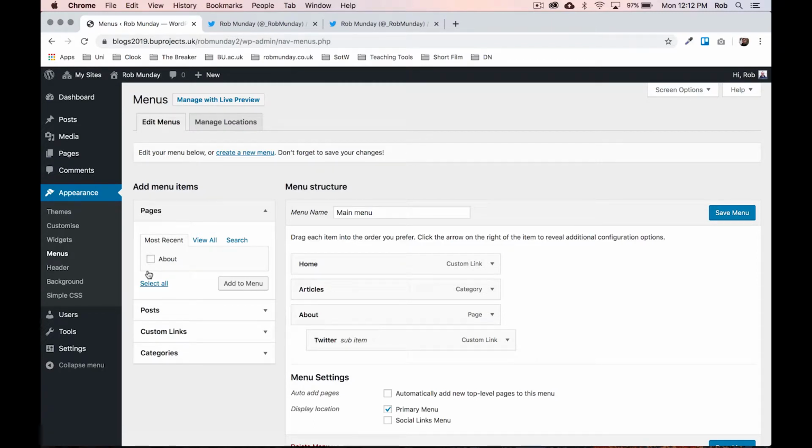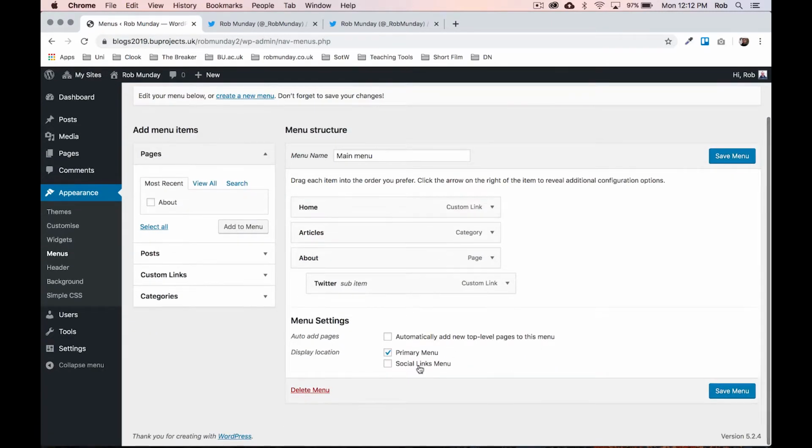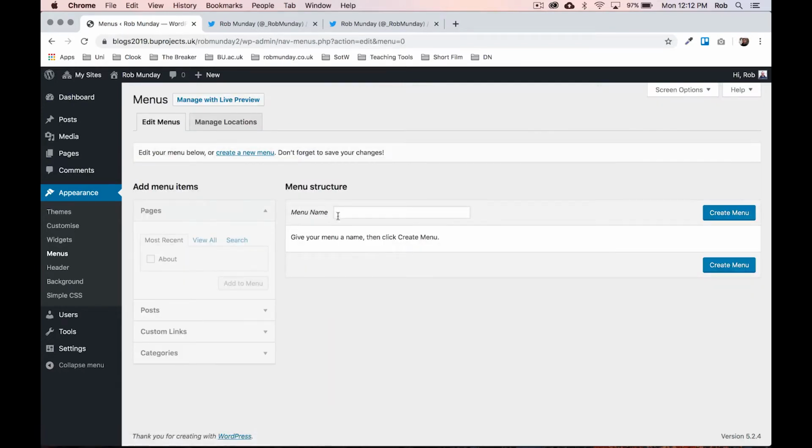So when it comes to social media, some themes will have this social links menu down here. So if you've got a display location that's something to do with social, let's check that out and see what it does. To do that, I'm going to create a new menu. I can do that by clicking on this link up here, create a new menu. And this time I'm going to call this menu name social media, and I'm going to click create menu.